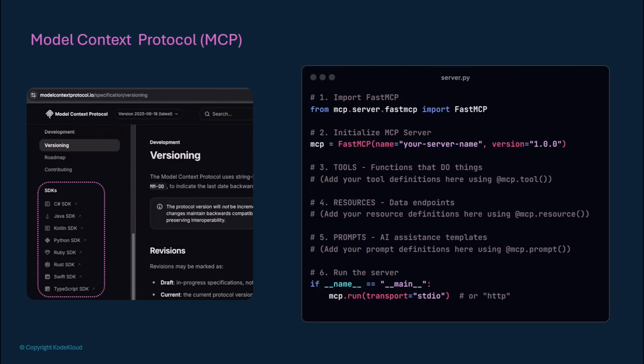So the overall approach is to import the FastMCP library and initialize an MCP server from it. We'll then define tools, resources, and prompts, which we will see in a minute. And finally, run the server and specify a transport protocol, either standard IO or HTTP. In this case, it's set to standard IO, and we can change to HTTP if required.